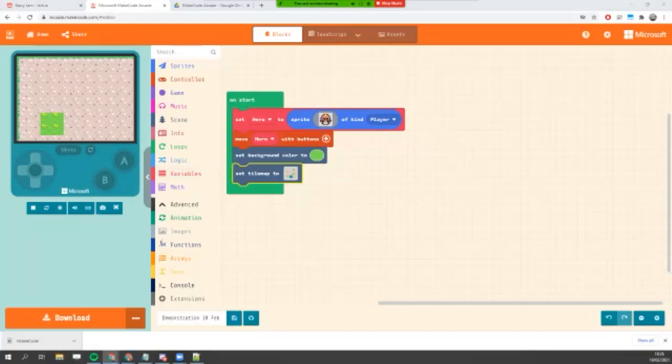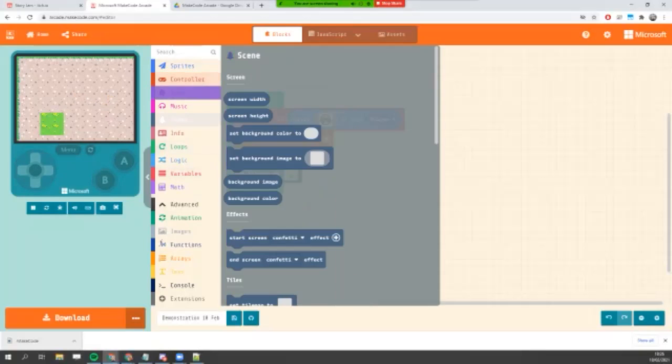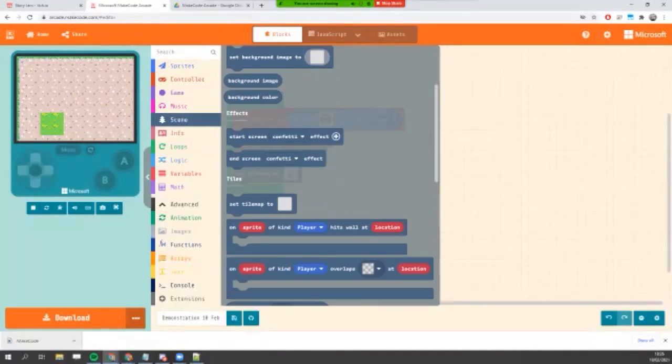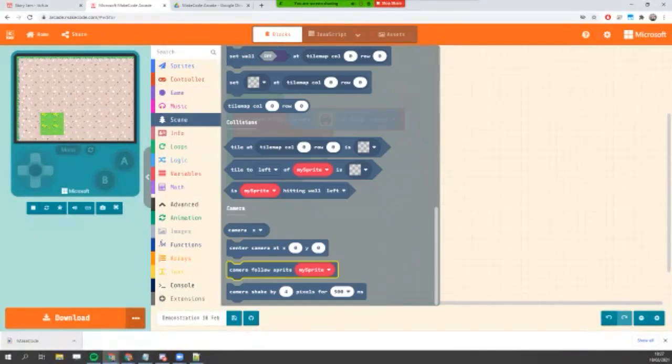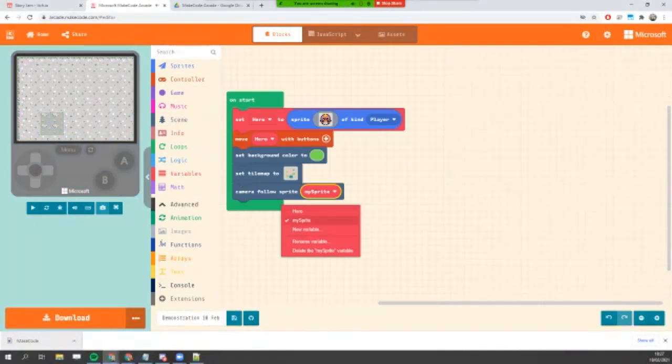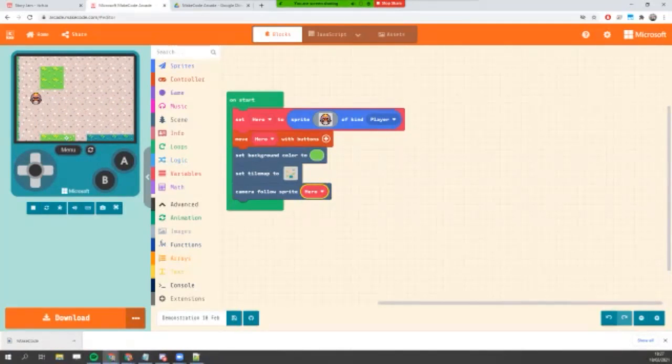So what we want to do next is add a feature that tells the camera to follow the player. You can do that by going here and then selecting camera, follow my sprite, and you can change this to follow the hero. Now if I press play, you can see that the camera is always going to follow the hero. And it's going to keep them in the center of the screen unless you run out of screen in one direction.